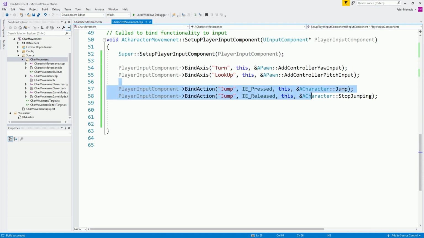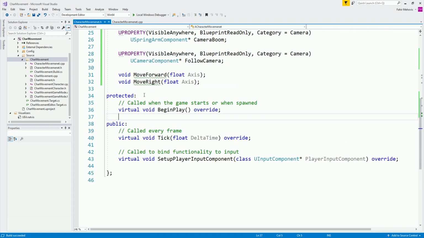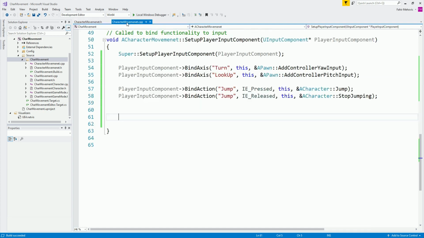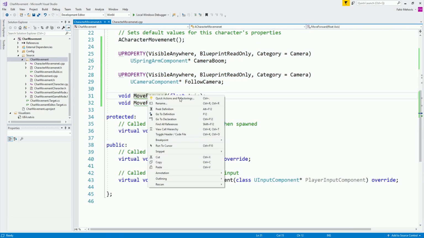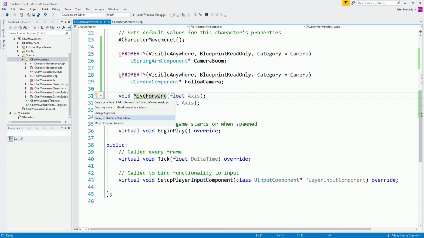But basically, as I said over here, this is declared in the character. What do I mean declared in the character? Well, let's go over here and notice now we have these green lines below our move forward and move right. That means we need to implement this. Remember, I said here we declare and here we implement. So we need to implement these two functions, and we can right click on them, quick actions and refactoring, and click here create definition of move forward in character movement, which will do that for us.